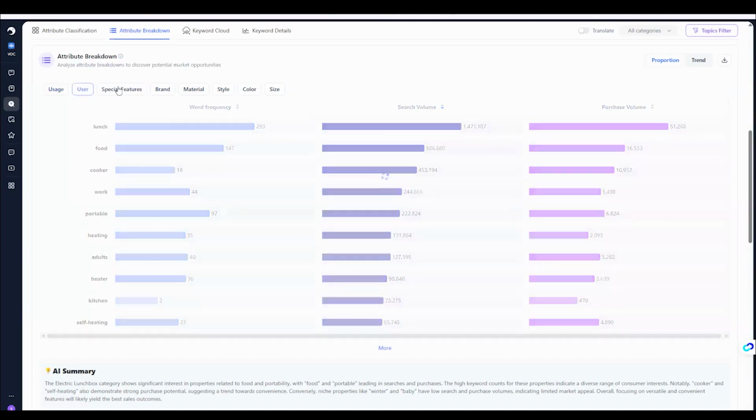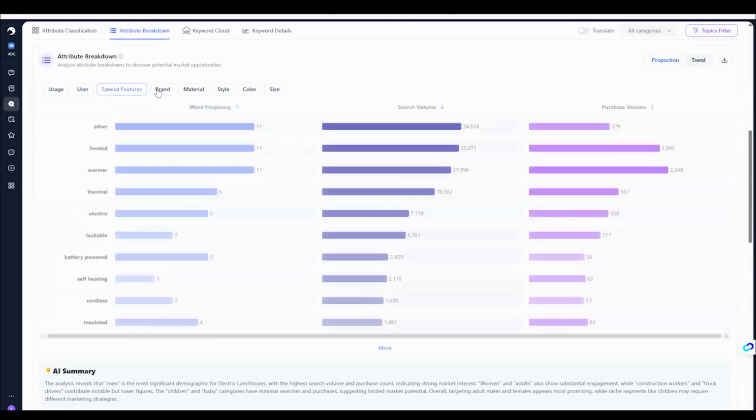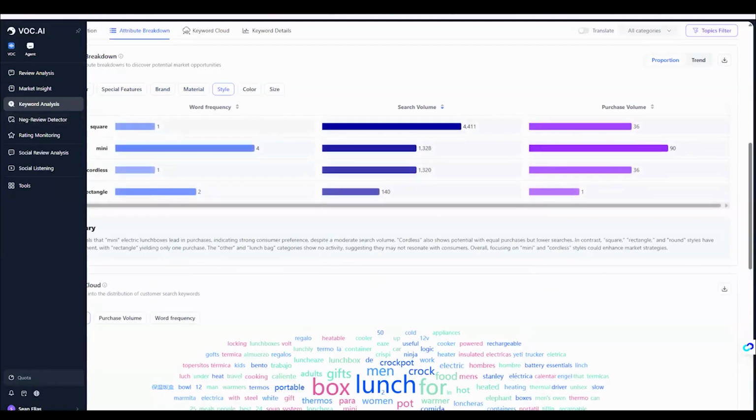And we can change here, okay, user, primarily men. Search volume, primarily men. Women is about a quarter of the search volume. So we're now very quickly understanding there is a niche for women for electric lunchbox, but it's 25% of the market that is currently searching on Amazon. So if we want to go ahead and analyze that market, we can, and target the female market. Create a nice pink lunchbox, okay? Special features, brand, material, a lot of other stuff here.